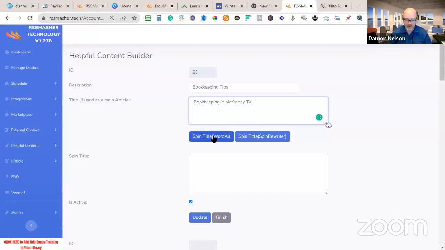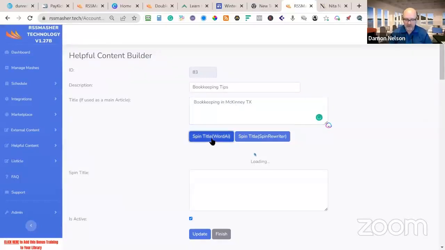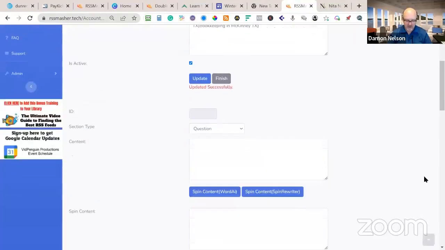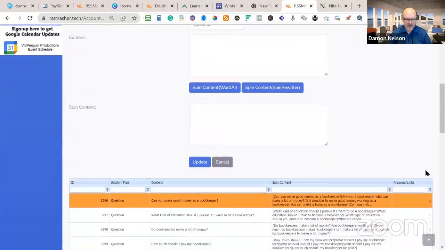And the spinner works, so I'm going to spin this title. Bookkeeping, of course, there's not a lot, so let's make it regular. Accounting in McKinney, Texas. I'll pipe bar it and payroll tax services, and pipe bar it and end it. So I've got 3 different variations in there. I'll hit update, and now it should work. Okay. Now, this is the regular.